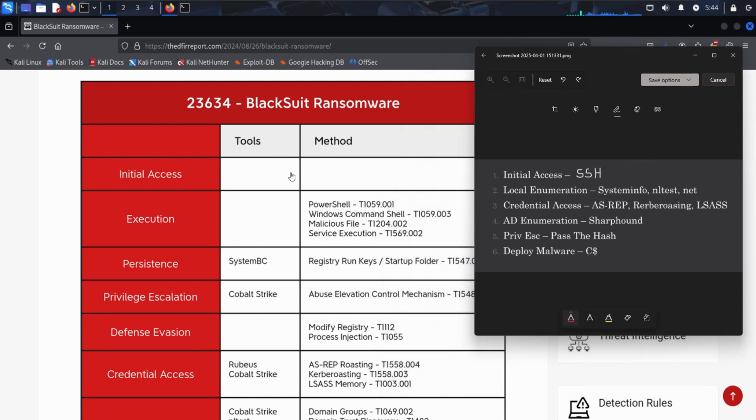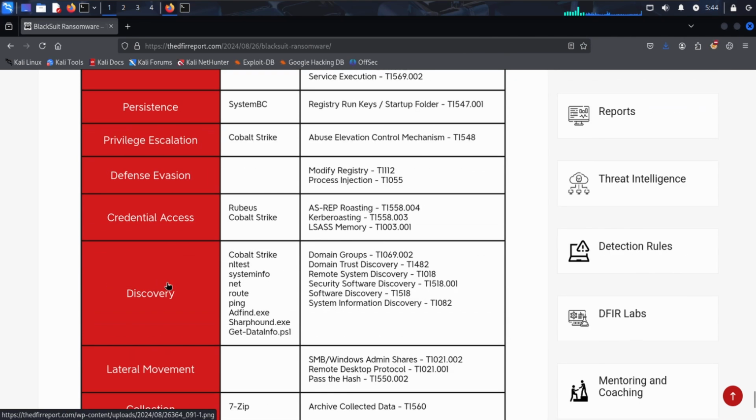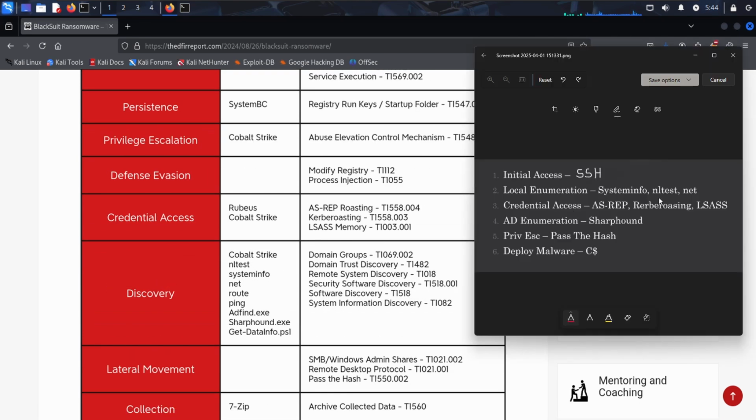So initial access, they did it with a Cobalt beacon. We're going to be doing it with SSH credentials. We're going to pretend that we have managed to source those somehow. Then we're going to go over to discovery, and we're going to do a system info like they did, nltest, net, just to poke around initially. Then we're going to do some credential access with AS-REP roasting, Kerberoasting, and LSASS memory dumps.